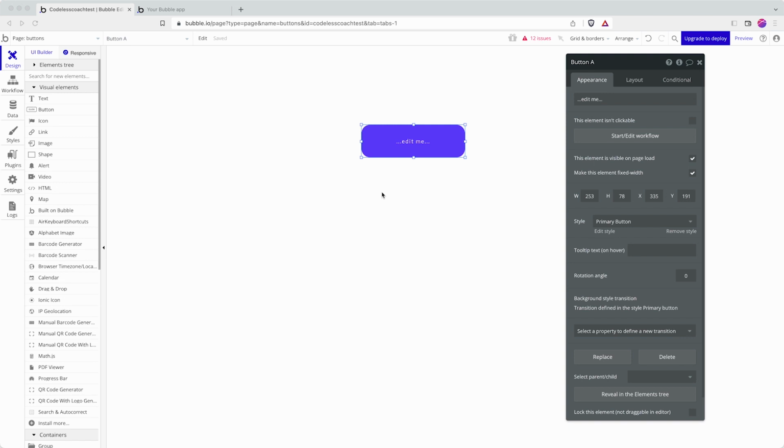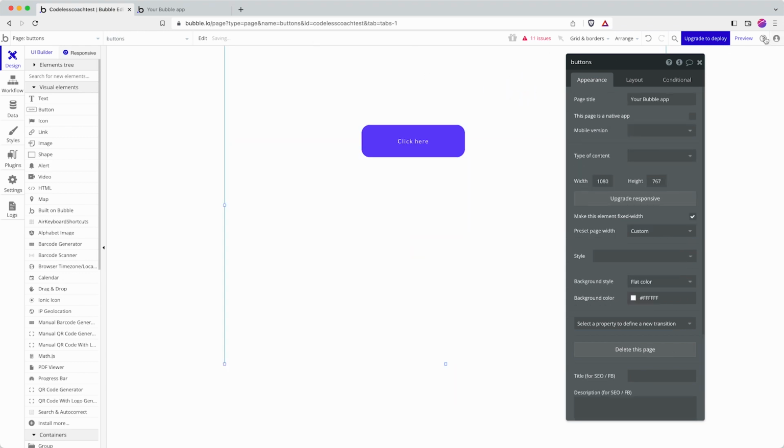This Bubble tutorial video is a guide to buttons, because you're going to be hard pressed to create a Bubble app that doesn't have a single button in it. So Bubble provides a visual element button, and I've dragged an example onto the page here, and I can rename it by clicking up here, rename it to "click here", and let's preview that.